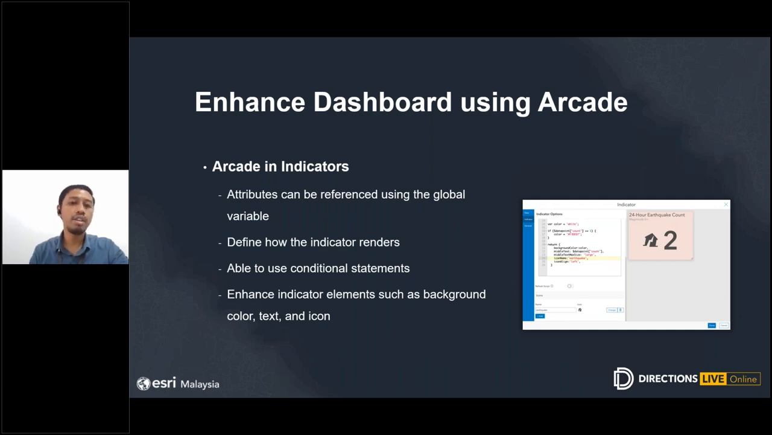In ArcGIS Dashboards, there is an option for users to enable Arcade for styling their indicator element. Attributes can be referenced using the data point global variable in the Arcade editor. From your expression, you will return the properties that define how the indicator renders. So users can use Arcade to enhance the indicator element, such as set the background color based on the attribute value, text size, and change the icon used dynamically with a conditional statement.